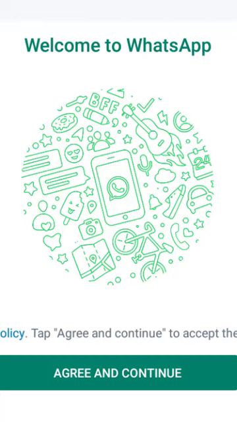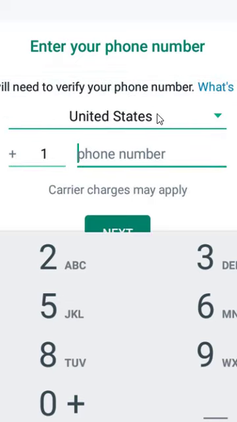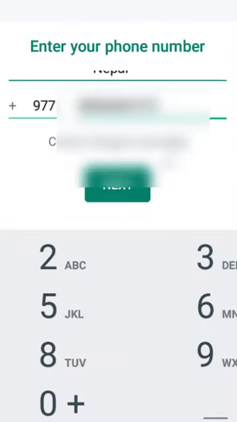So the first thing you need to do is download the application of WhatsApp on your mobile device. After the app has been downloaded, you can tap open the app and then from here tap on agree and continue. Next you need to select your country code and then enter in your mobile number. And then after you're done you can hit next.